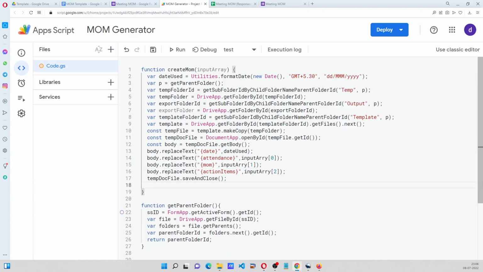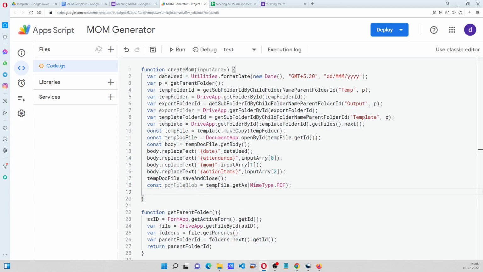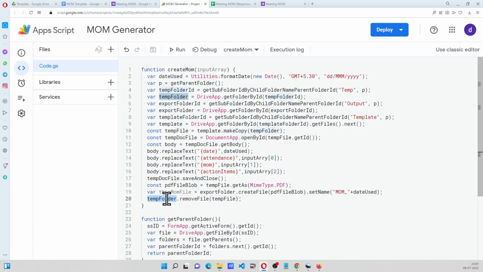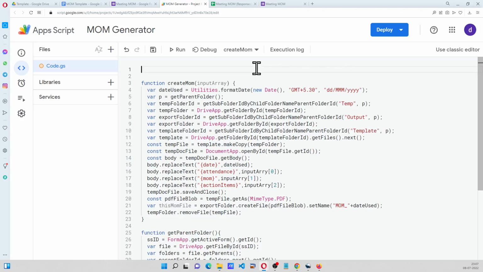Okay, now we are going to convert it into a PDF file, right? And this PDF file we are going to create inside the export folder, and we're going to name it as date used. Then after everything is done, we're just going to remove the temp file and delete it, the temporary file. So this is how our final PDF is created. Now how to get this input array? If we get that, everything is sorted out.